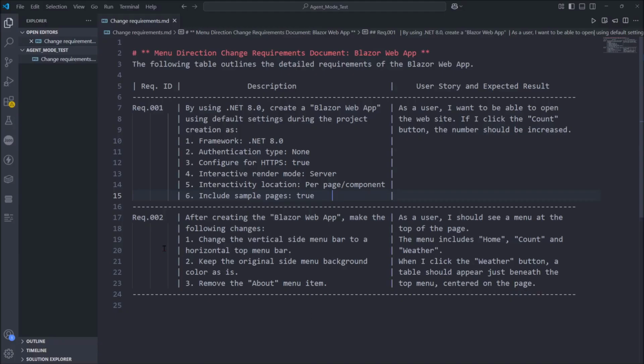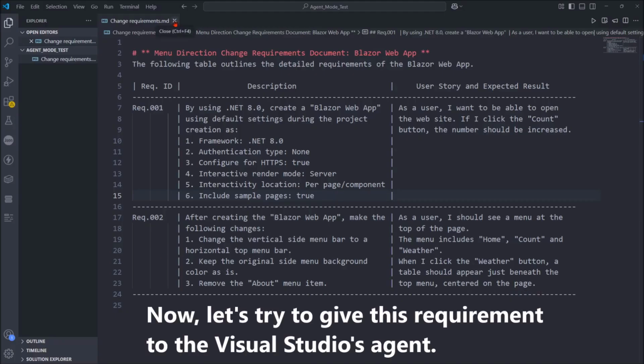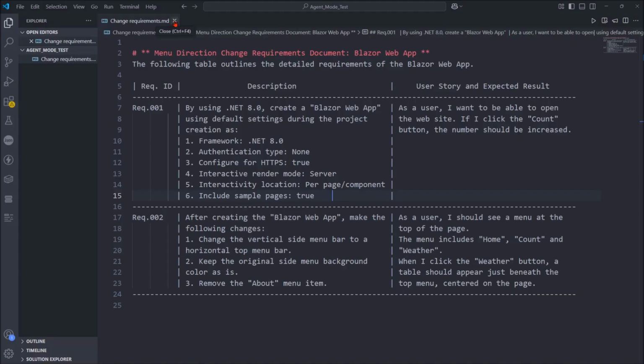This is the second requirement. Now, let's try to give this requirement to the Visual Studio's agent. Then that agent will create this application, and after creating the application, it will change the direction of the vertical menu bar. Now let's see it.